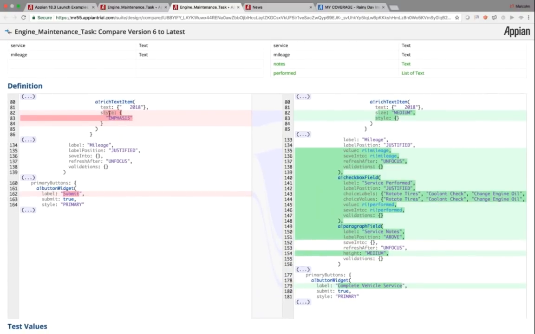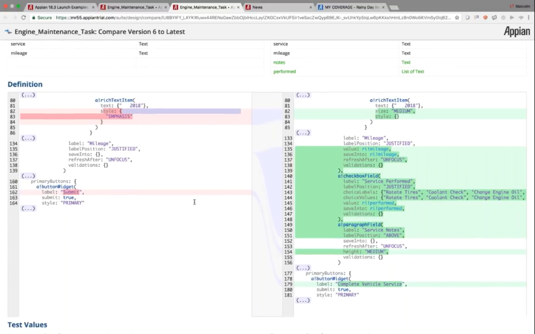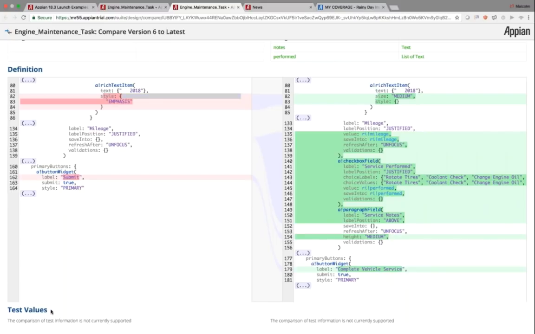So here, highlighted in red, I can see things that were deleted. Highlighted in green, I can see things that were added. So very clearly giving me line numbers and controls that show me exactly what changed between the two versions. And then finally, at the very bottom, I see that this is also available for test values. Test values are those pre-saved test scenarios. And again, I can see any changes to the test values through time as well.